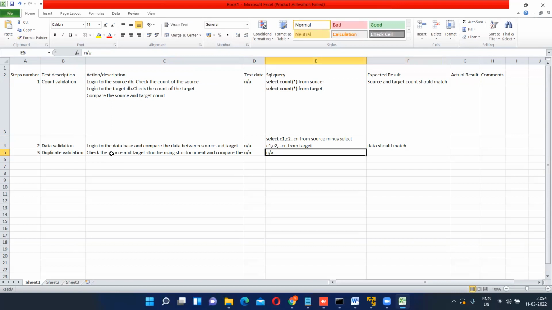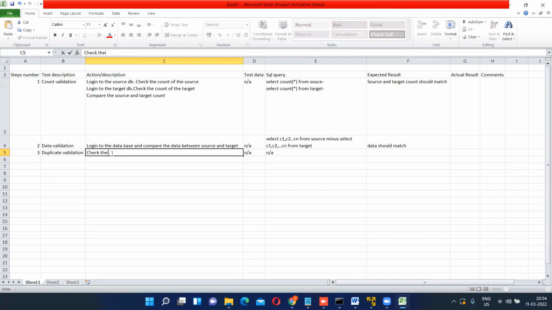Sorry, we are going to compare the duplicate. Okay, the duplicate, how will we check? Check there is no duplicate found in the target, in the column defined as unique or as primary key in the target. Fine. This is not applicable.